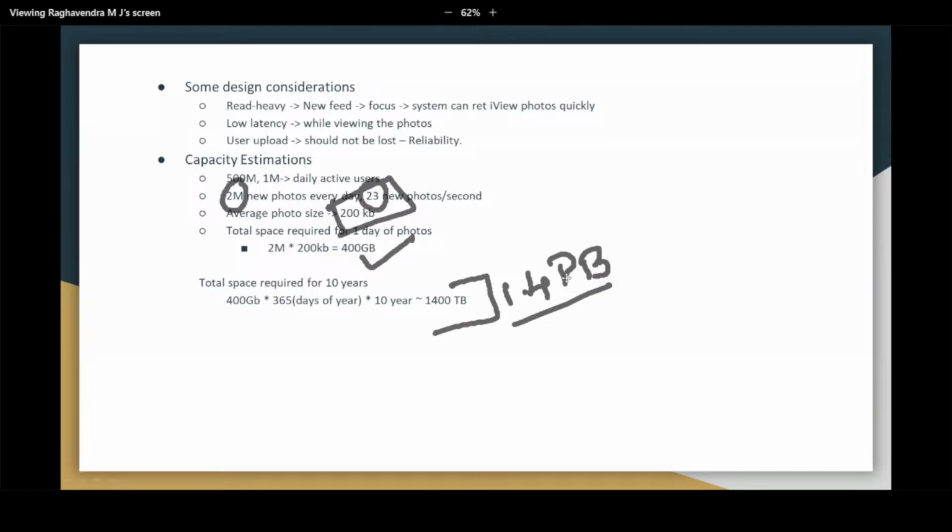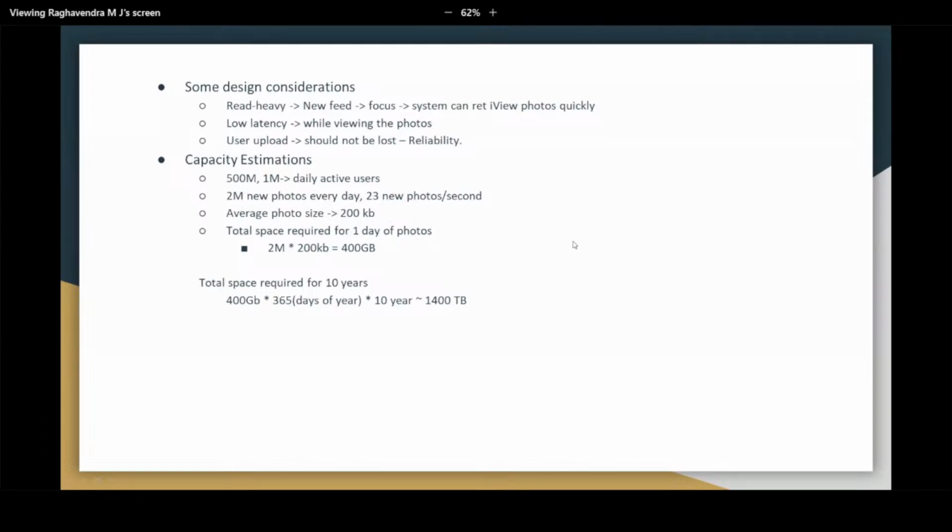Okay, this is how you need to make the capacity estimation. Once you make the capacity estimation, you now have a picture in your mind: this is how much data I want. Now I am building the system for this heavy information which comes through my system and passes on.